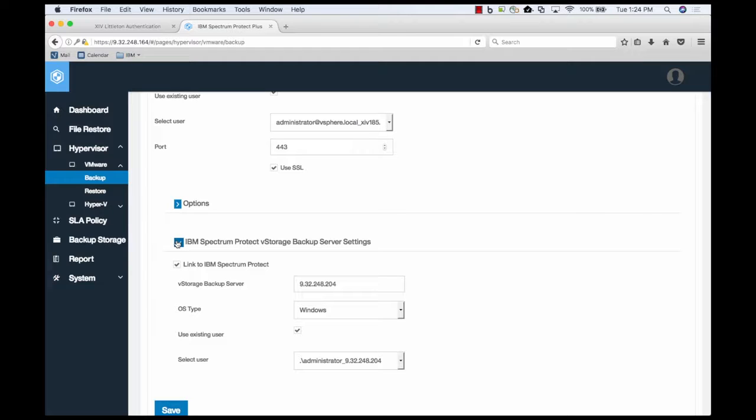Check the Link to IBM Spectrum Protect checkbox and populate the fields in the vStorage Backup Server section, including the IP address or hostname of the server where the IBM Spectrum Protect for Virtual Environments Client UI and VM CLI are installed. Select the OS type of the VE server, either Windows or Linux, and the username and password credentials of the appropriate account on the VE server.